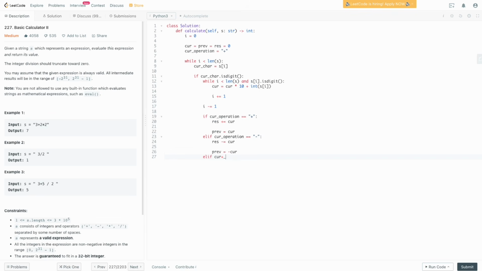So now we get into the more complicated cases where we have the actual multiplication. Geez, I can't type today. So how do we do this? Well, we remember that we need to undo the previous number. So let's remove it from our result by subtracting the previous from the result. And now we're going to add to the result the correct number, which is the previous number times our current number. Then we need to set our previous number equal to the current number times whatever the previous is, to account for that multiplication. So that's how you handle the multiplication case. And the last case for us to do is simply the division.